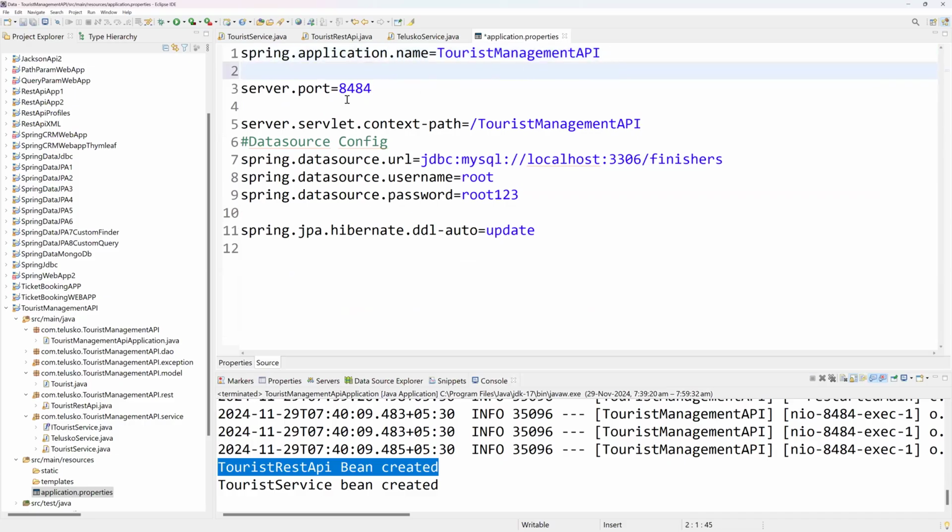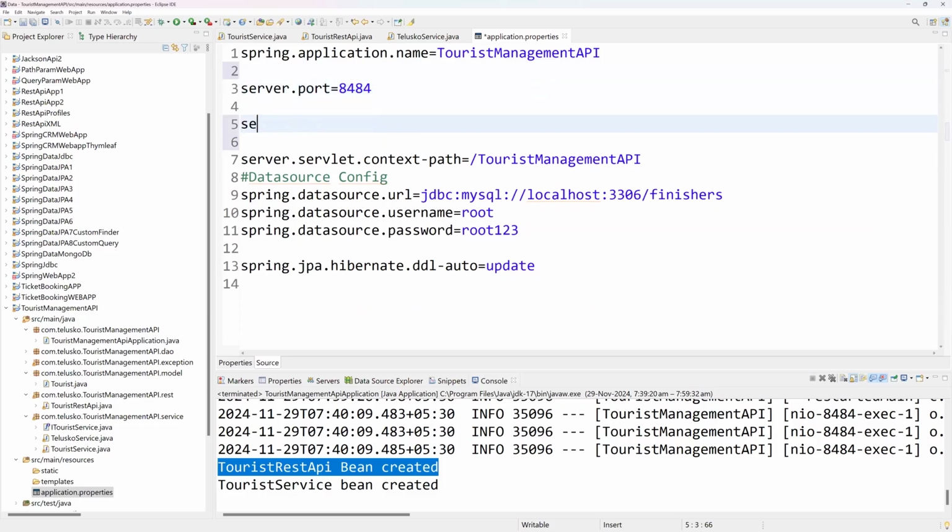Okay. Same thing if you want to write in the YAML file, guys. How do we write? Server.